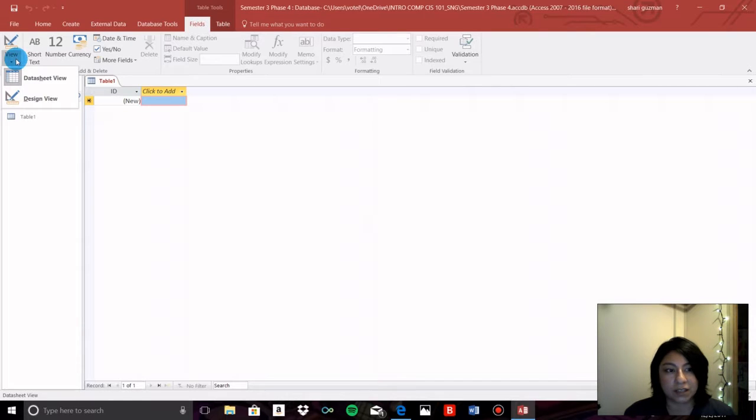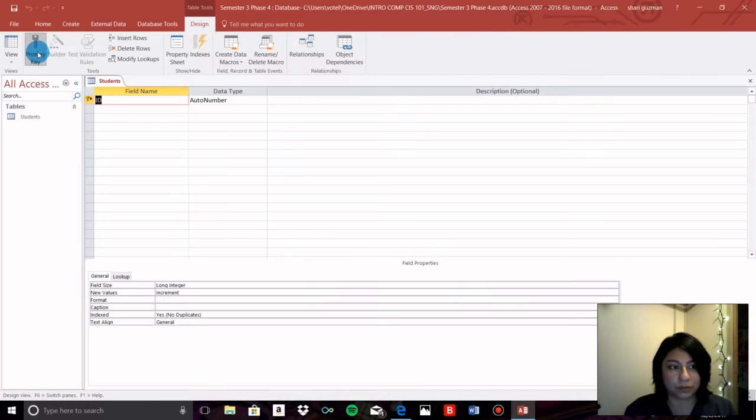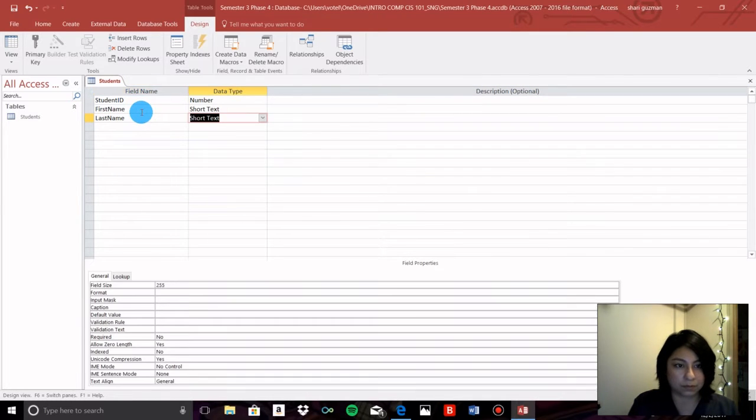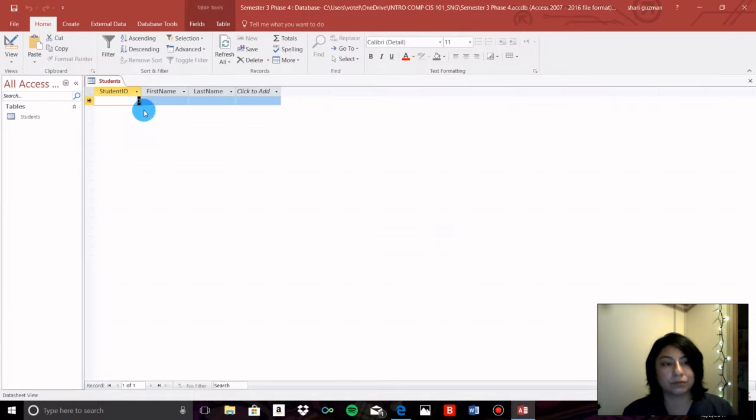We want to open in Design View. Title it Students. Remove that primary key so we can edit. Let's go ahead and put that primary key back on. Save. Open back in Datasheet view.